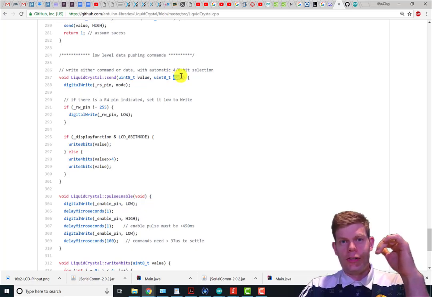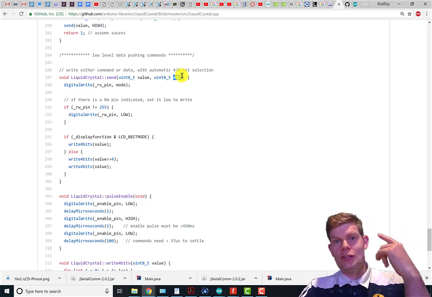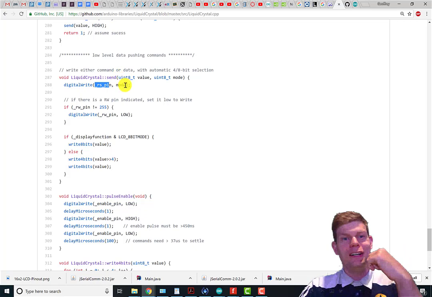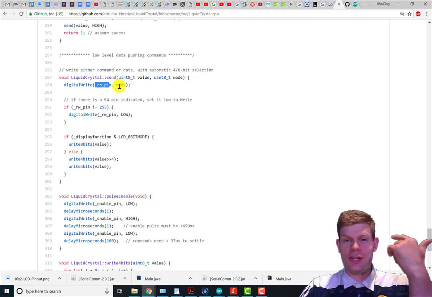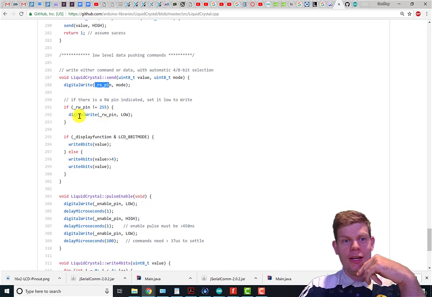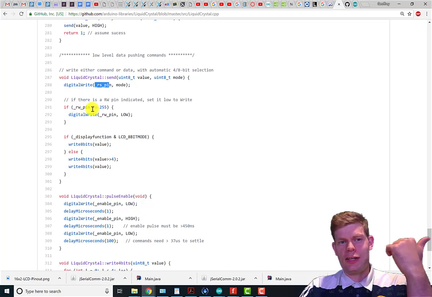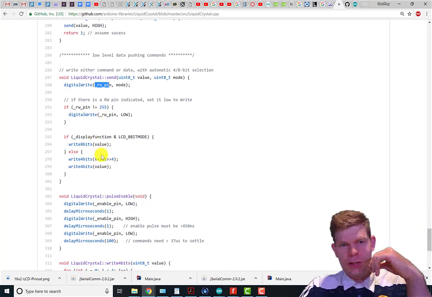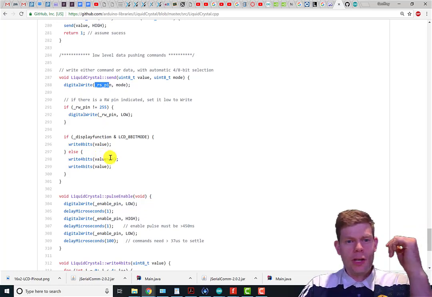And we've got the mode, what we want to set the register select to so the LCD interprets it as either instructions or a character to draw. And all it does is set our register select pin to the mode. If it's low, it's doing an instruction. If it's high, it's doing a character. And then this is the write enable pin, so it's just setting it to low if it wasn't set correctly before, because if it's set to read, that won't work.